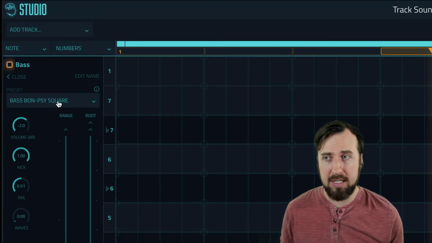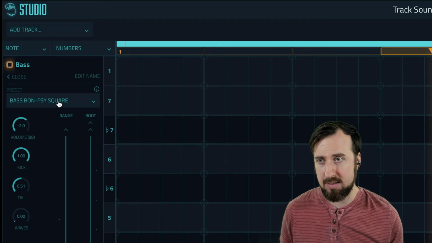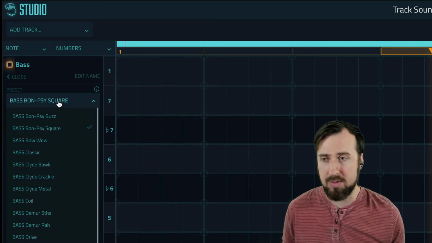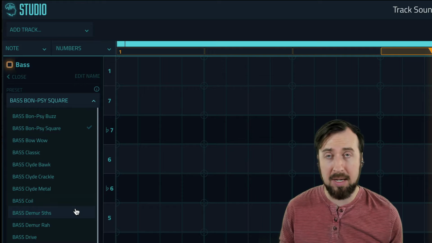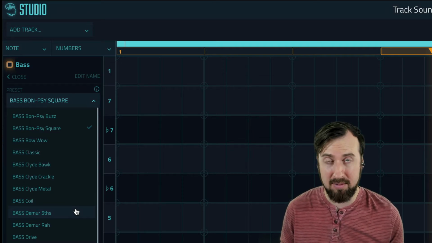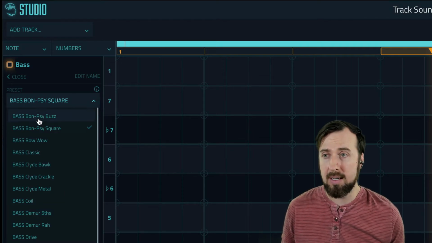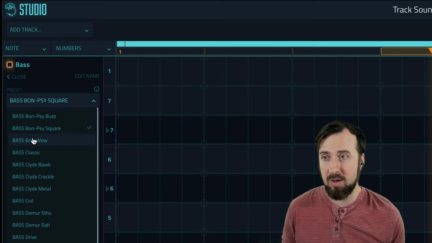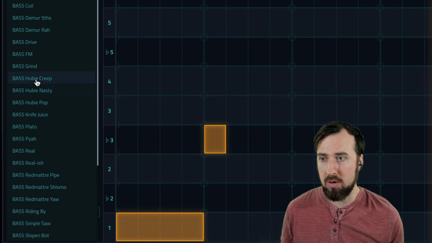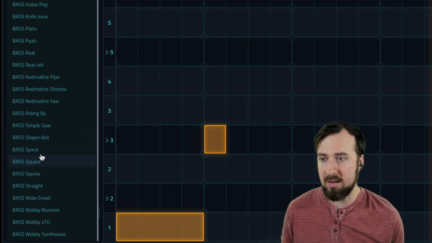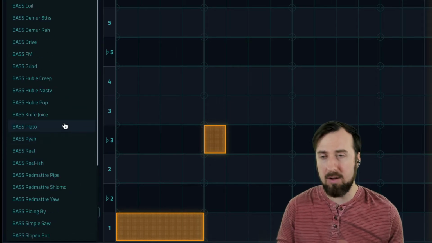And this drop down right here are the bass presets, also known as bass sounds. And you got a bunch. I've designed many of them, but I also brought in some great sound designers to make some too. And their name is in the name of the presets. You'll see some by Bonsai, Clyde Rivers, Deemer, Hubie Davison, Red Matter, and Wabi Funkle. And they all sound great.